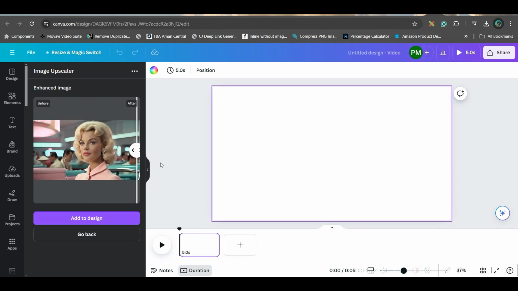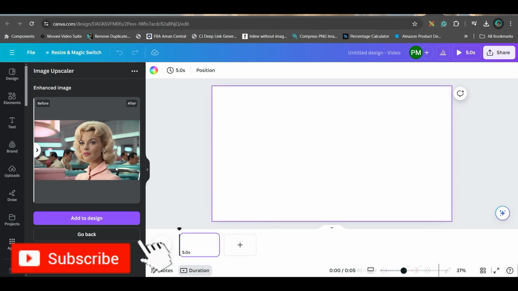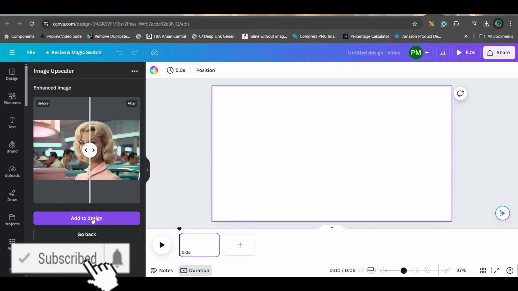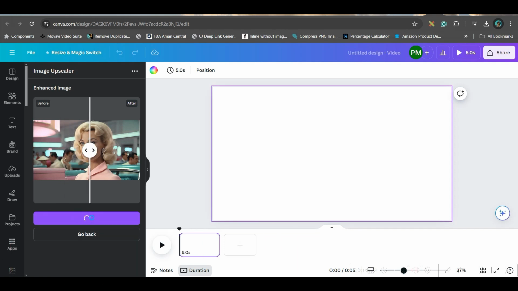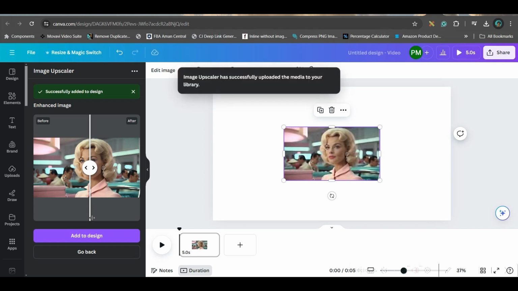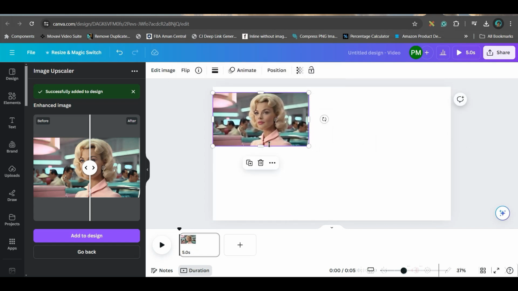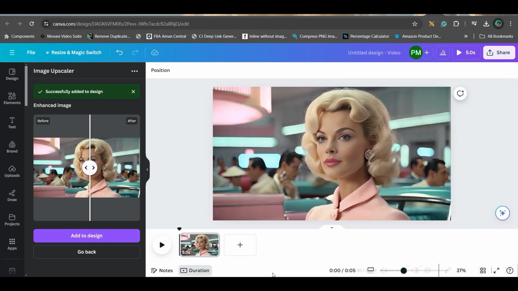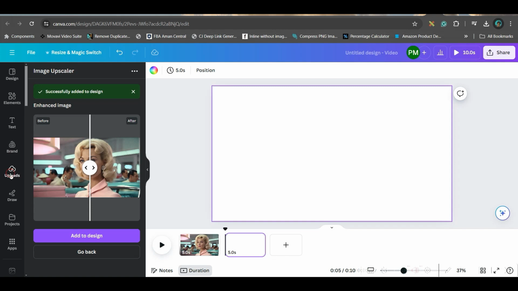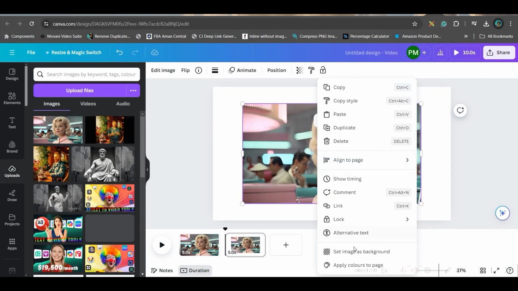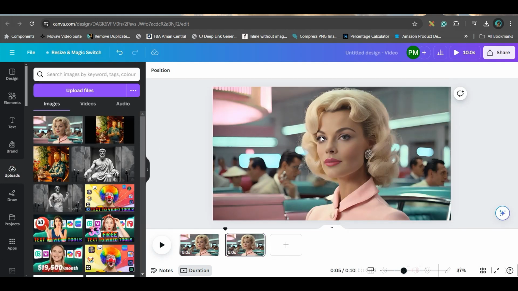Now you can see the difference. Before it was so blurry and now it is so clear. Visible difference is there. Okay, and then go to the add to design option. It will take a while to upload it, and then I will show you. Right click and set it as background. This is the upscaled image, and the original image was this one. So you can fairly see so much of grain was there, and here there is no grain at all.